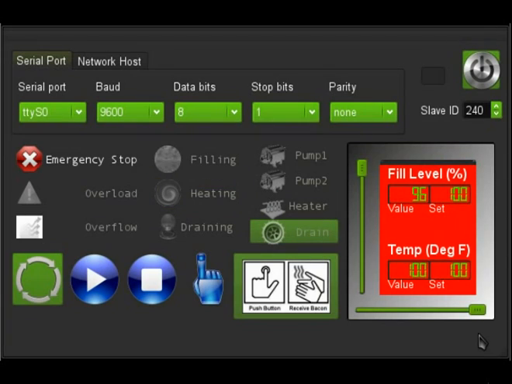And I am turning down the set points. Now we're going to fill it to 50% and heat it to 90 degrees for the next cycle instead of all the way to 100%, 100 degrees.